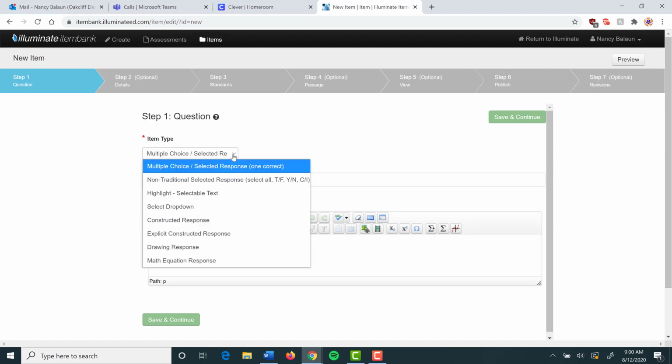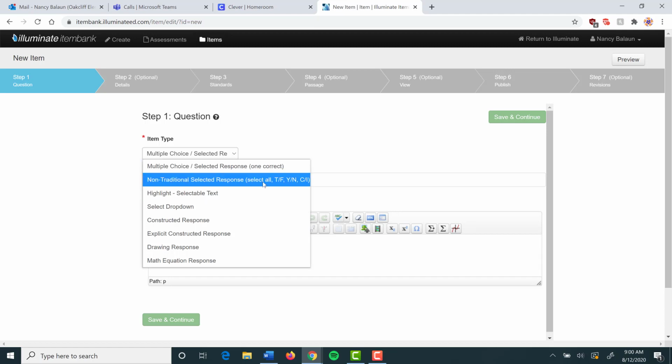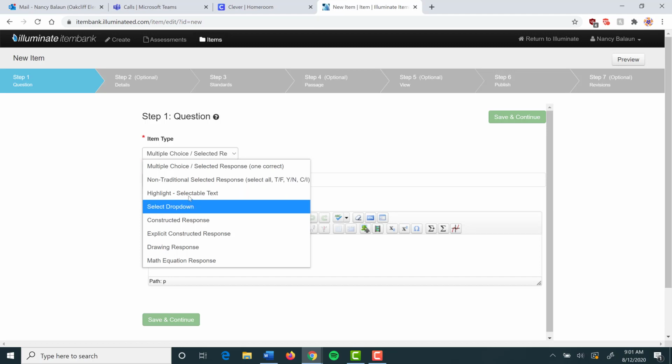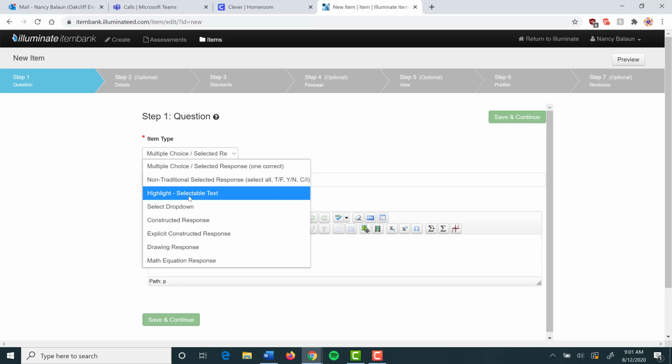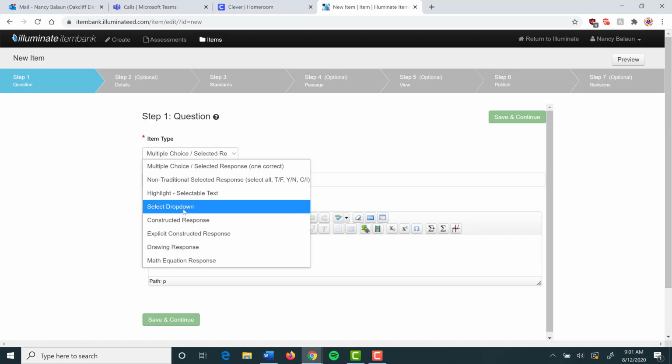And there are many different question types you can create in Illuminate. There's multiple choice, which is probably the one that the students are most familiar with. There's the non-traditional, true, false, yes, no, complete or incomplete. There's where it highlights selectable text. There's the drop-down list where you can choose your choice from a drop-down list.